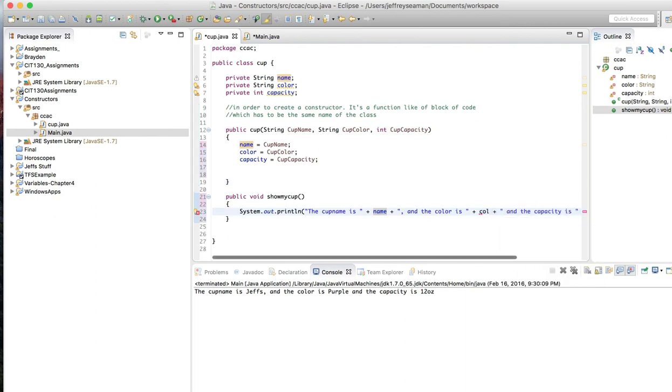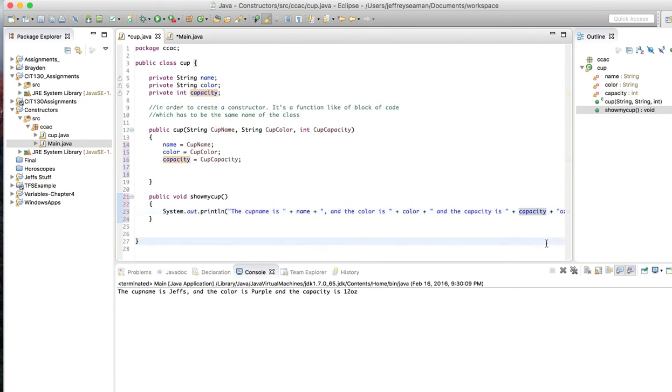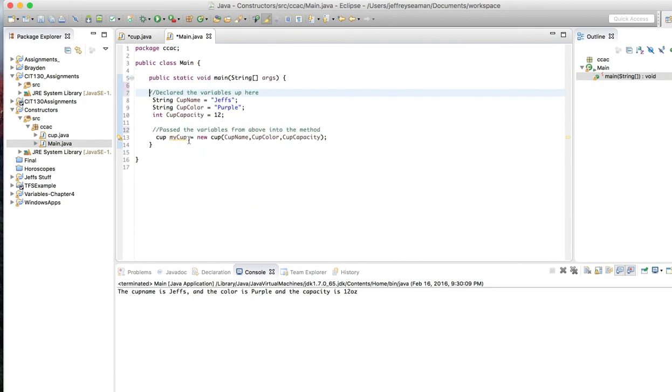We'll put color here, and let's go over to capacity. It's over here somewhere. Let me move this out a little bit bigger. Make this capacity. Okay, and I think that's it right there. So we're forgetting one thing. So now we have to go back over here. Now we're calling that. So if I run that, here's what's going to happen.